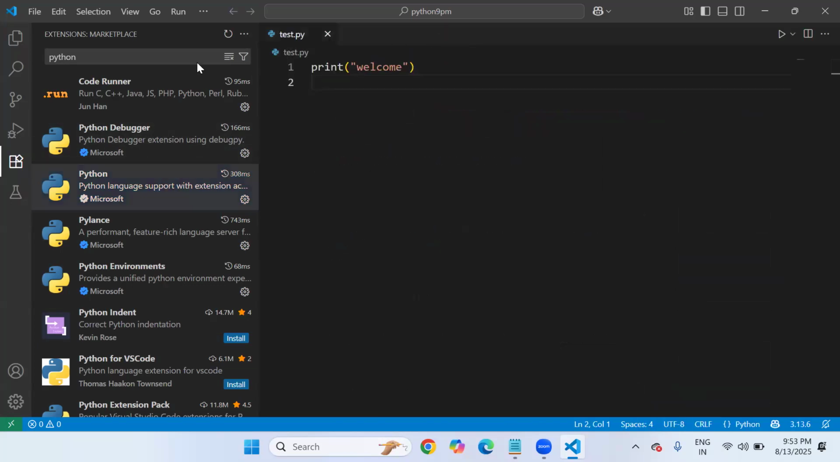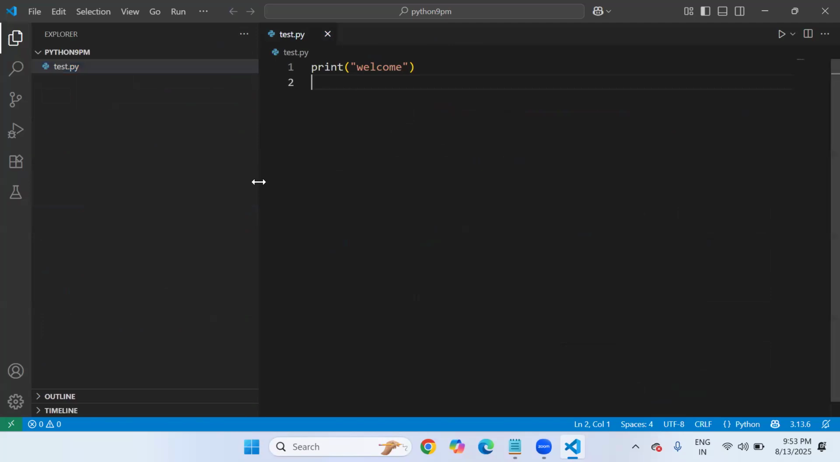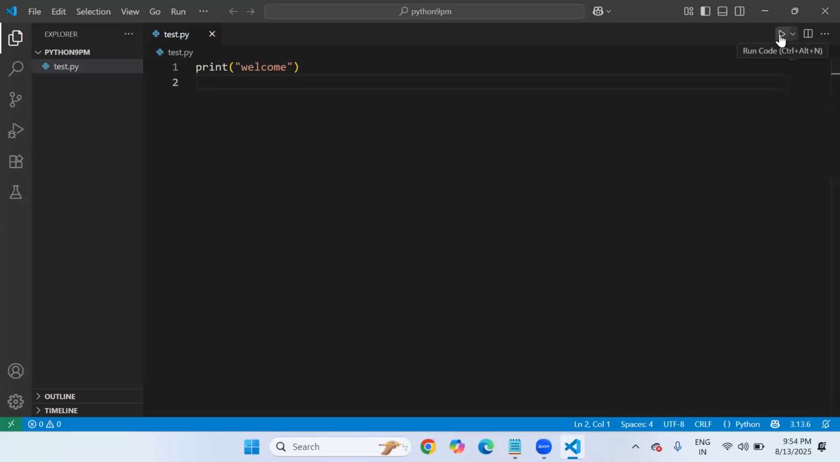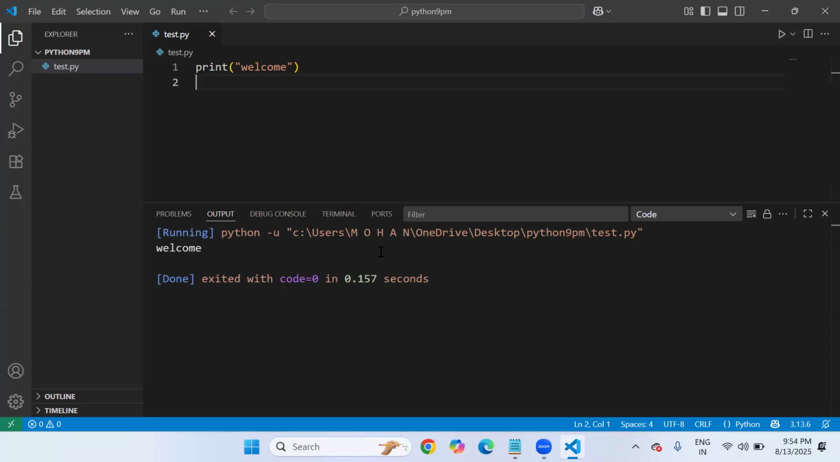Okay. Now after the extension is installed, go back to your folder. And when we want to run this Python file, there are several options. There is a play button on the right-hand corner with run code. You can click on run code. You got this. So, welcome message here.